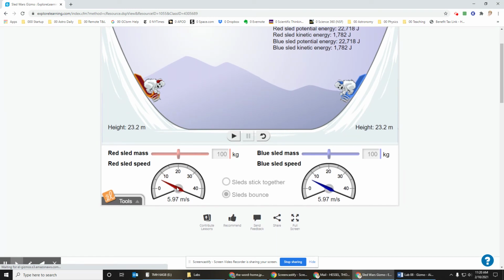Keep in mind that the speedometers down at the bottom give you the speed while the app is running. And so there you go.